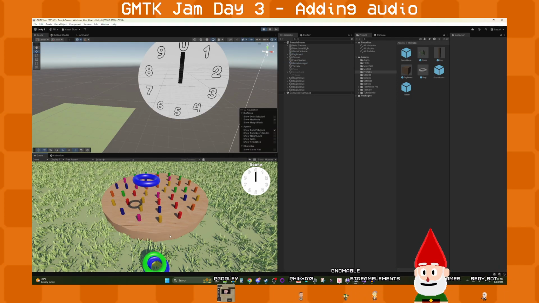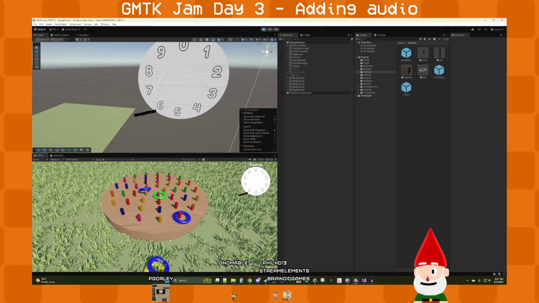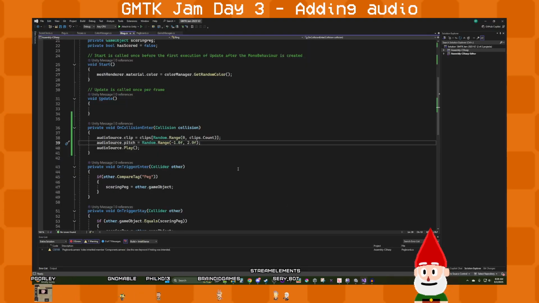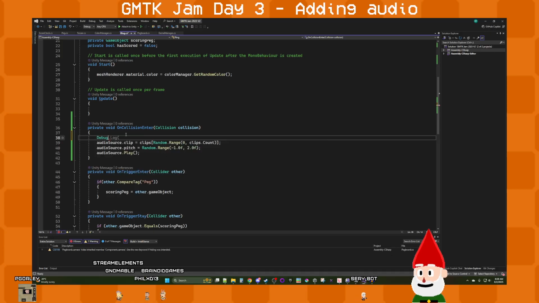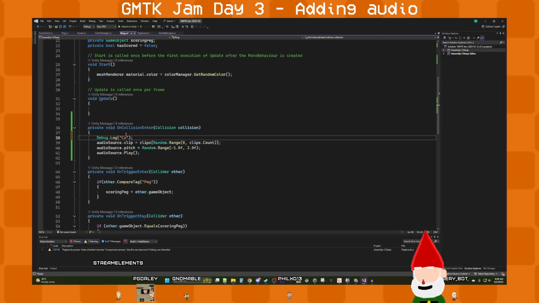I hear no audio, and it's still scoring? Huh? What the heck? Why in the heck are you kind of working? Okay, let's just say, is it doing on collision enter? I was just assuming it wasn't doing on collision enter because it wasn't playing the audio, but okay, collision entered, I guess.